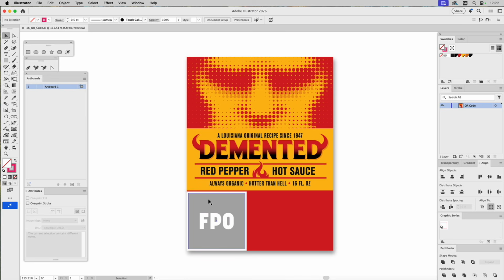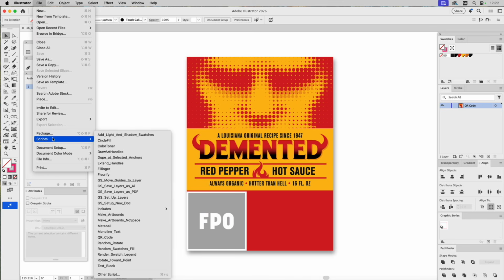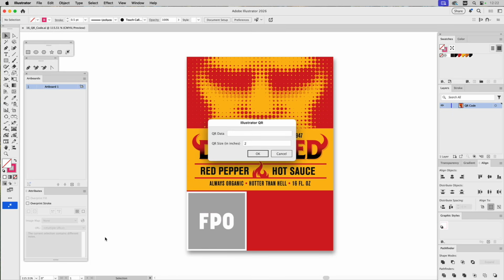So we have an FPO of where we want the QR code to be placed. And we're just going to go File, we're going to go down to Scripts, and we're going to go to QR code. Now notice there's this file in here called Includes. This has to be in the Scripts location that I showed you at the very beginning, along with the QR code. You're not going to use this. This is referenced by this script here. So we'll click on QR code.